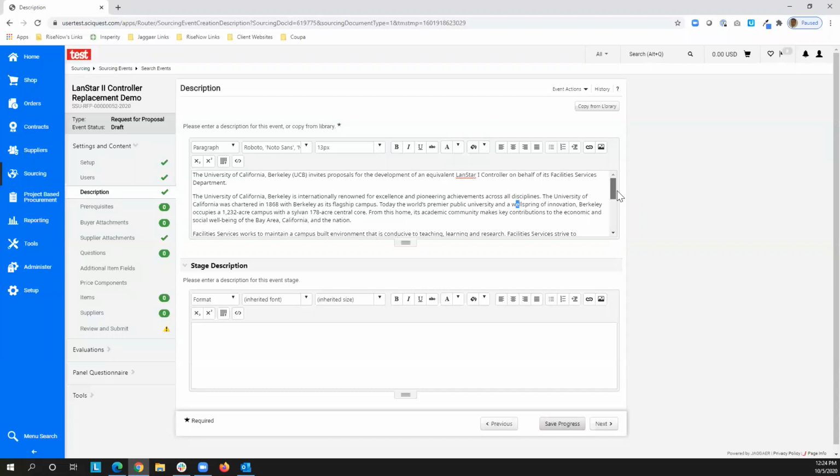Once I'm done drafting my description, I'll go ahead and click next. Oh, and by the way, if this is a multi-stage event, this is where you would give the stage description, right? So if this was a pre-qualification round, you could describe what it meant to be a pre-qualification round here. We'll go ahead and click next.